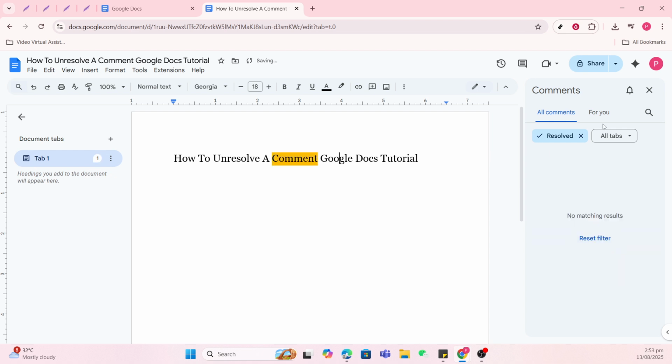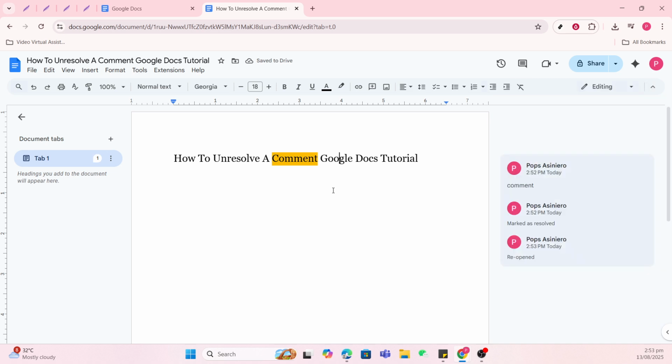And just like that, the comment will reappear in the main part of your document, exactly where it was located before you had resolved it. By following these steps, you can easily manage and revisit your previously resolved comments, ensuring that you have thoroughly addressed all feedback and changes in your Google Docs file.